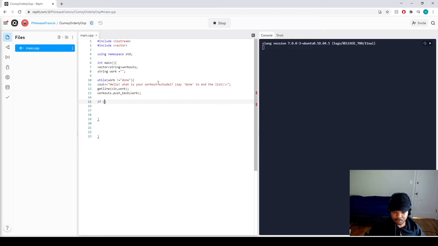So if work is equal to show, oops, you don't want to do that, you do a double equal sign, there we go. If work is equal to show, we're going to do workouts dot pop back, there we go. Cool. And now it's time for the for loop.